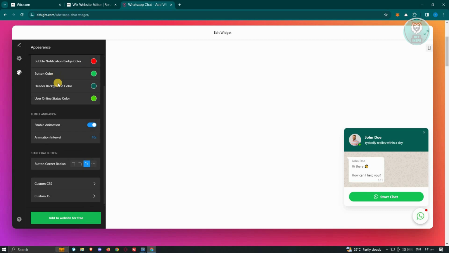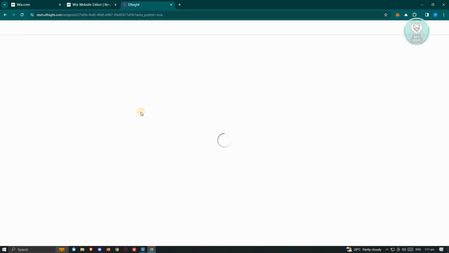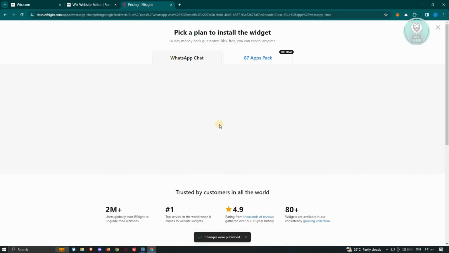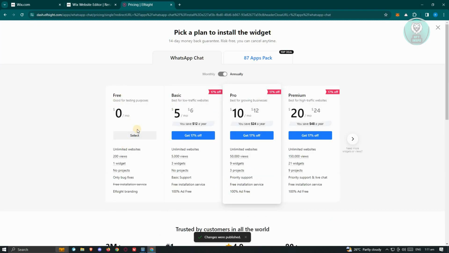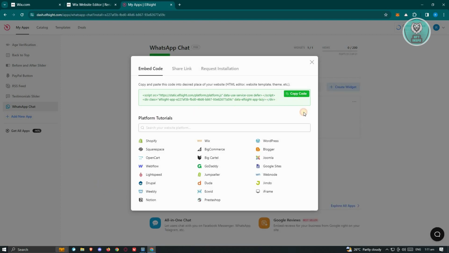Now in this case, once you've done that, go ahead and click on add to website for free, and it's going to start saving your widget. From here, you should be able to see this UI again. Just click on publish at the top right of your screen, and from here, choose the free plan. Click on select, and once you've done that, you should be able to copy the code here.